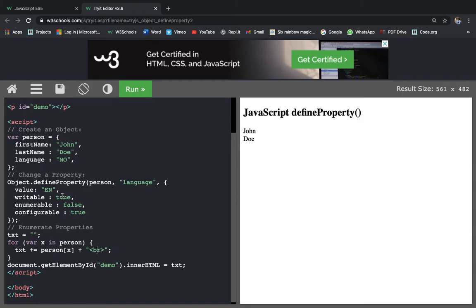So as it is happening over here, enumerable is false and we are not able to print the language's value using the for in loop. But if we try to print it directly, like person language, then it will print it. I was just going to tell you that if enumerable is false, we cannot see this value in the for in loop.